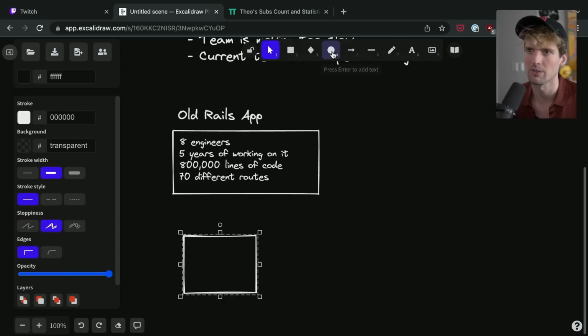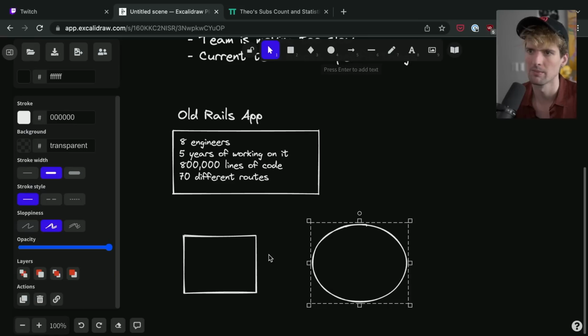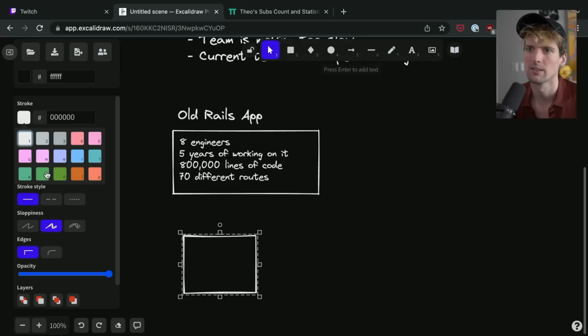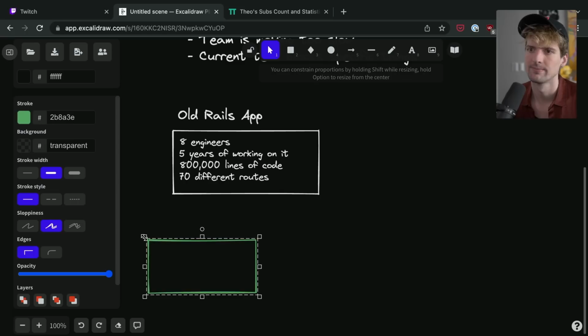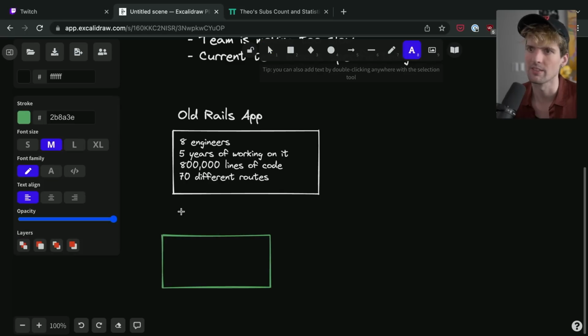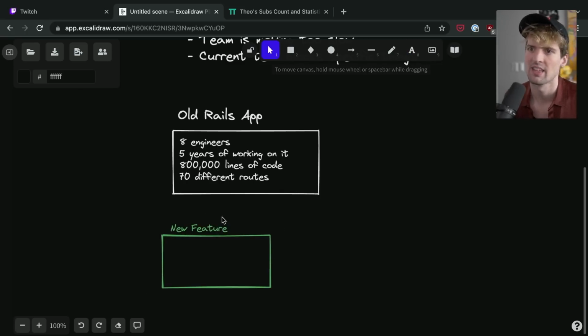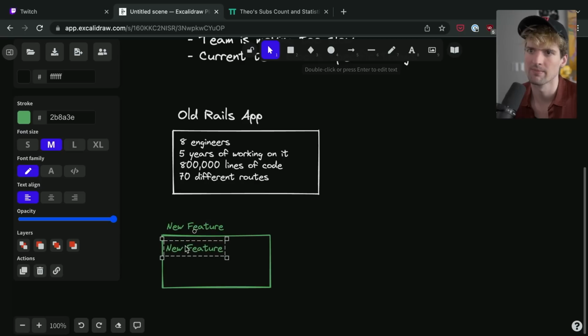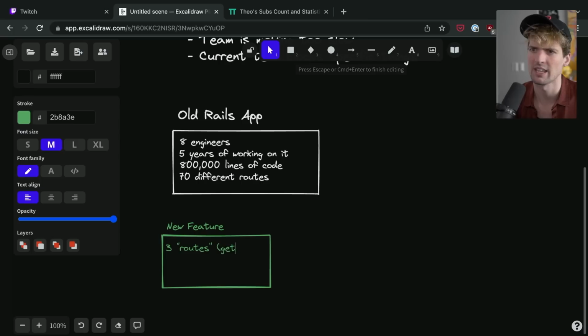So we'll make this a circle, so it's different. Actually, I'll just make the box green. And we'll say this new feature has 3 routes, gets data. I'll specify more about that after. 3 routes, 1 TS.js expert, 2 Rails people learning, and 20,000 LOC.